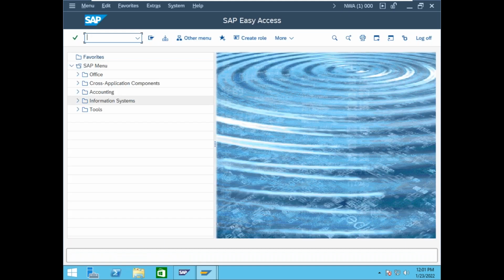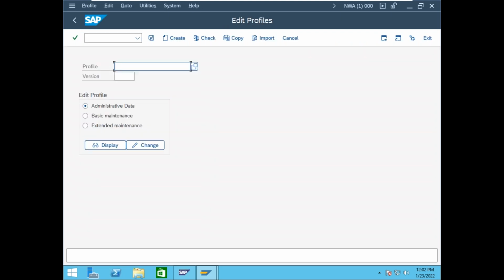So how to configure any setting in an SAP system? I want to configure a setting in my SAP system. How? By using profiles only, you configure settings in your SAP system. You remember that important part. You want to configure anything in your SAP system by using profiles only. What is the T code? RZ10 is the T code. Okay. RZ10. Enter. Click here.